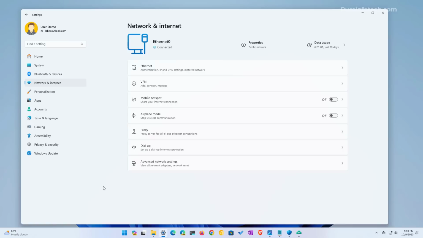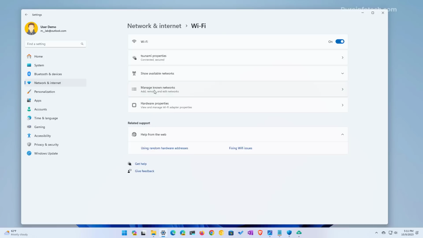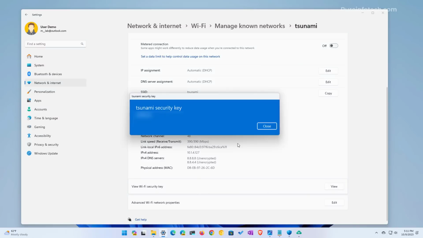Another feature, well, it's actually a change that is new to Windows 11, is the ability to find the Wi-Fi password from the Settings app. You have been able to do this in the past, but it was only available through Control Panel. So now you can go to the Network and Internet section, and then from the Wi-Fi settings, you can go to the Manage known networks settings, and then selecting the network at the bottom of the page, you will find the new View Wi-Fi Security Key. When you click the View button, the password will be revealed.